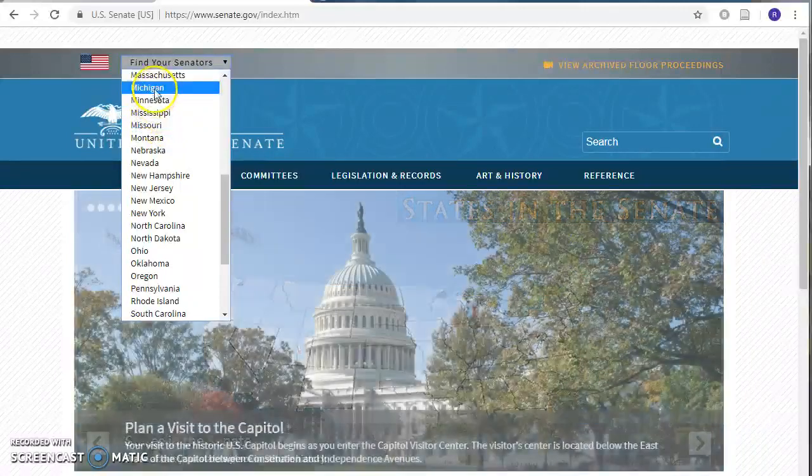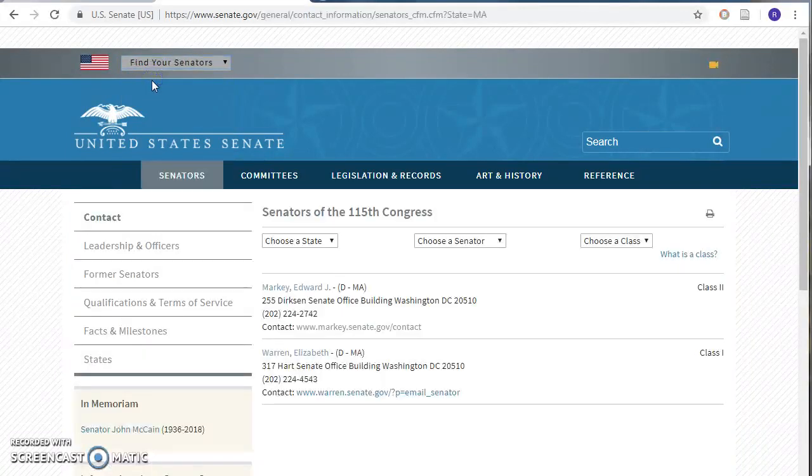We're just going to go to our state, which in this case is going to be Massachusetts. And it's going to tell us our senators. And it also very nicely tells us what Congress we're in. We're in the 115th Congress.